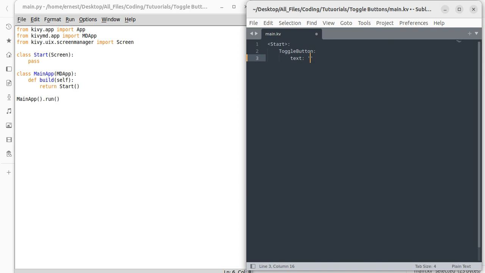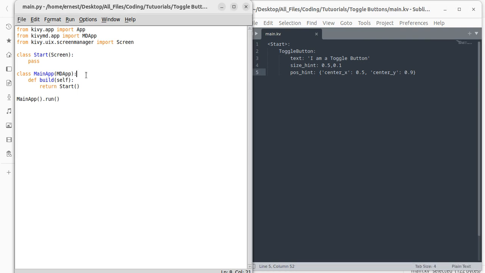Maybe we can just give it some parameters. Let's give it the text "I am a toggle button". Let's give it a size. For size we can use size_hint so that it can adjust itself. Let's also position it, using center_x. So we are positioning it a little bit toward the top of the screen. Okay, let's run it.